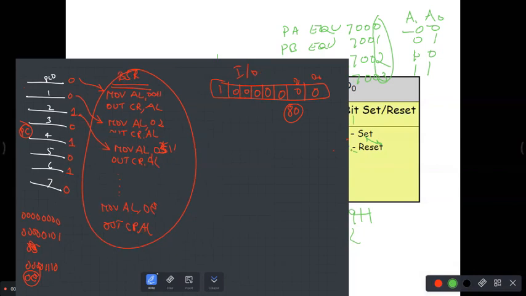Now your 8255 is set to make port C an output port. Right, you do that first. How do you make it? Just put this in the control register. Only once you have to do it. Move AL, comma, 80H. Now what do you do? Out control register, AL.